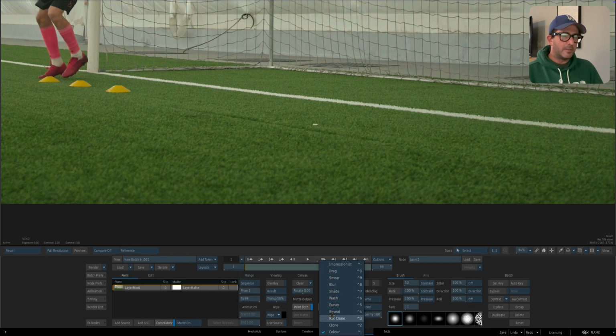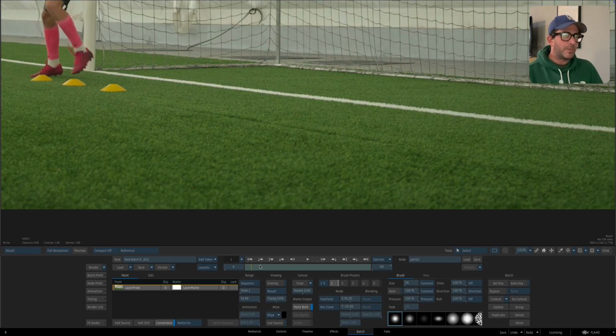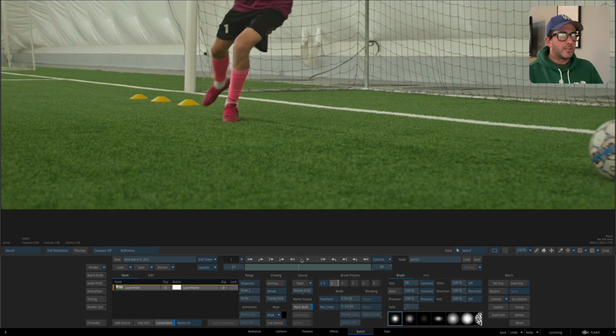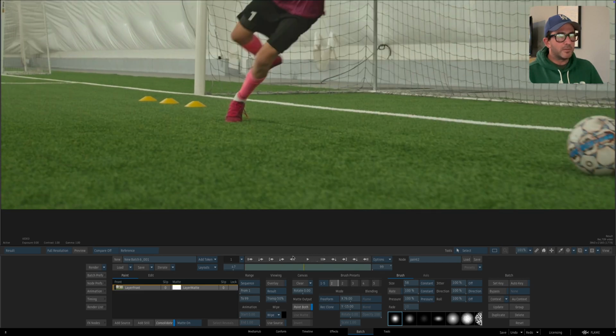I can choose recursive clone. Again, hold down the control key and drag out to set where I'm sampling from and where I'm painting on. And then if I want to adjust the brush size, just hold down the S key. So now I'm going to try to avoid this line, so I'm going to set a new location, and just like that, I have painted a stroke, and it is playing out through the whole sequence.